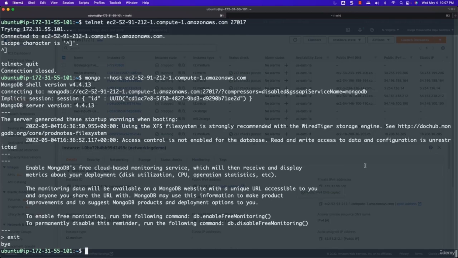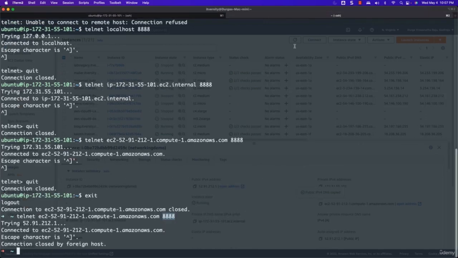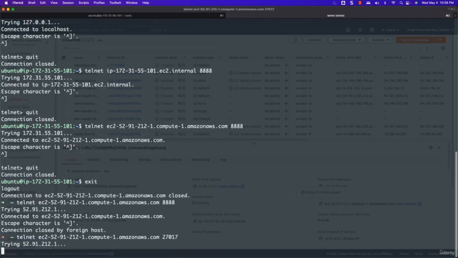However, if we come out of this session, I'm already out of this session. Now, if I say telnet, then public DNS, then 27017, you see it is stuck. Even though MongoDB is running using the universal IP 0.0.0.0, I'm not able to connect from the external source because the security group is not updated. It is important for us to update the security group. In the AWS environment, we have to update the security group.